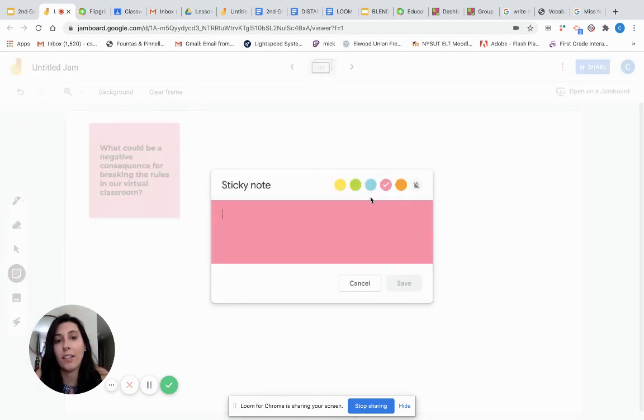Can you think of a negative consequence? Maybe I'll make this Post-it orange. Again, I'll start by writing my name, Mrs. Miller. Maybe a negative consequence would be, well, first of all, that I'm not doing my best learning. That's certainly a negative consequence. Can you think of something else too? Maybe a negative phone call to parents to let them know that their child is breaking the rules.